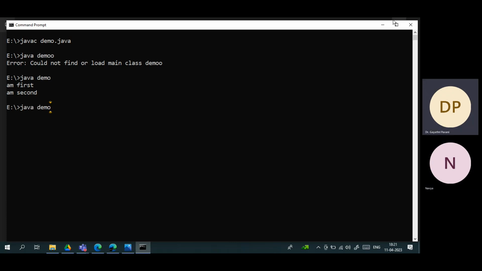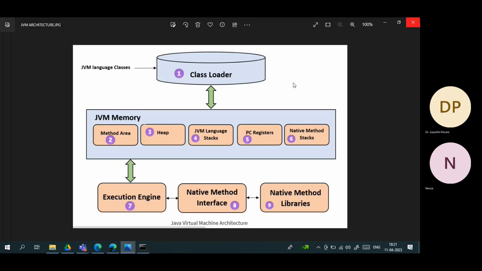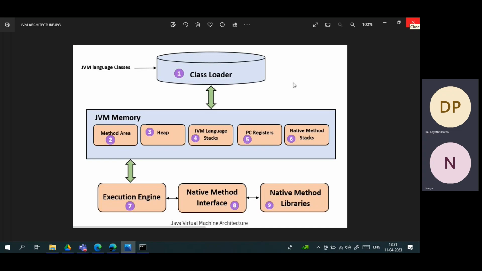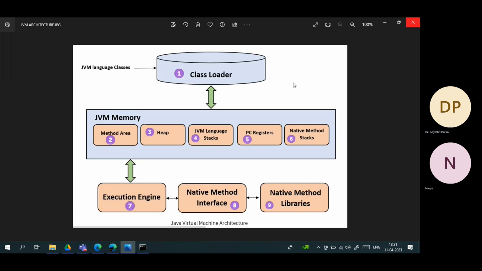What we are trying to understand is, when I type this command, what will happen? In order to understand what will happen when I invoke JVM, I should understand the architecture of JVM. In this diagram, there are some numbers written. When I type that command, java space the class name, the Java Virtual Machine will be invoked and our class file will be passed as input.